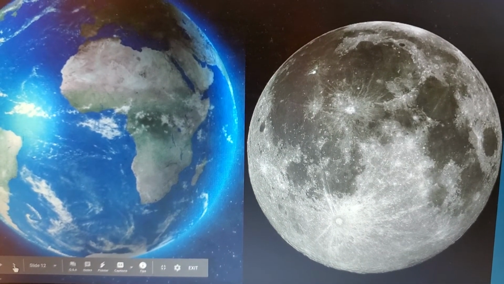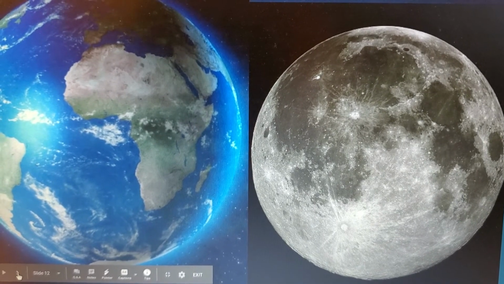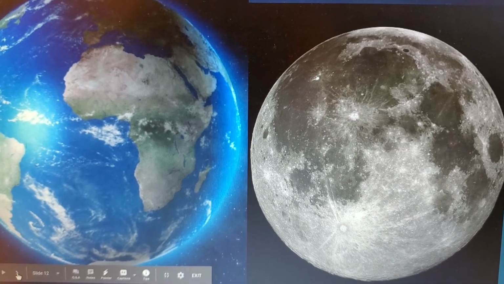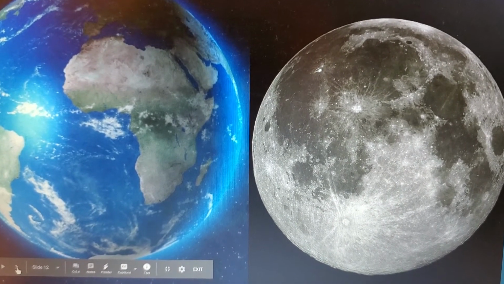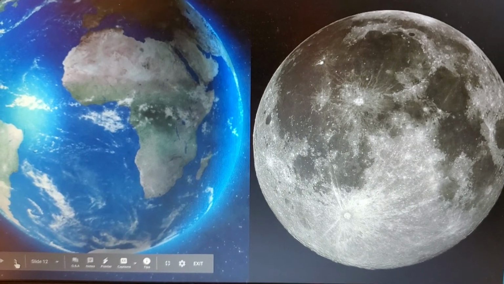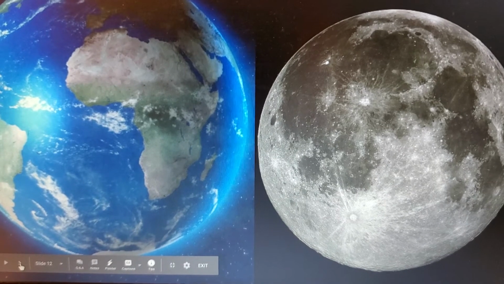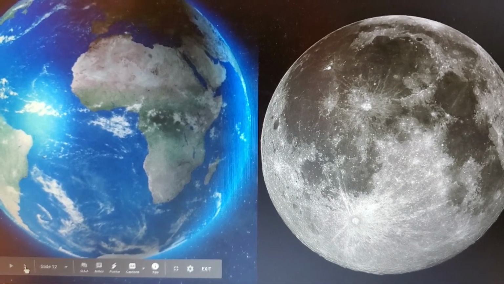You might see craters, which are round dents or holes that cover the surface of the moon. They're all over the moon. Some of the craters are large and some are very small. Do you see any blue on the moon? Nope, and that means there's no what? There's no water.